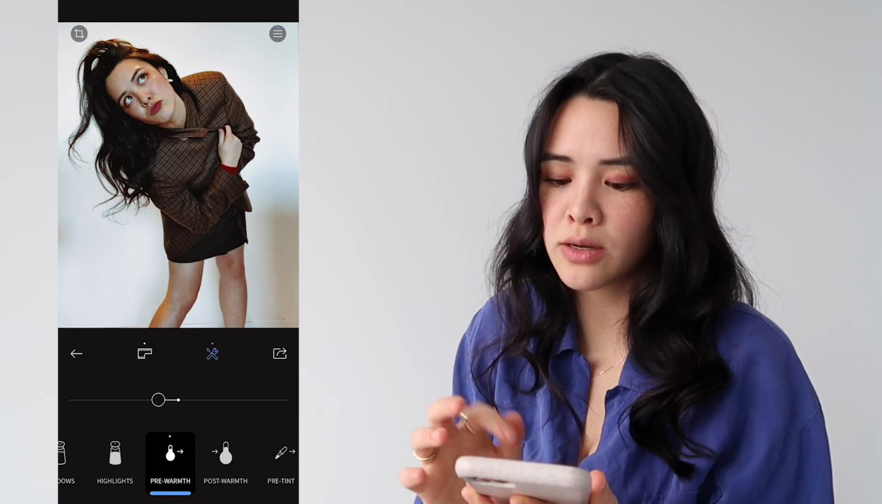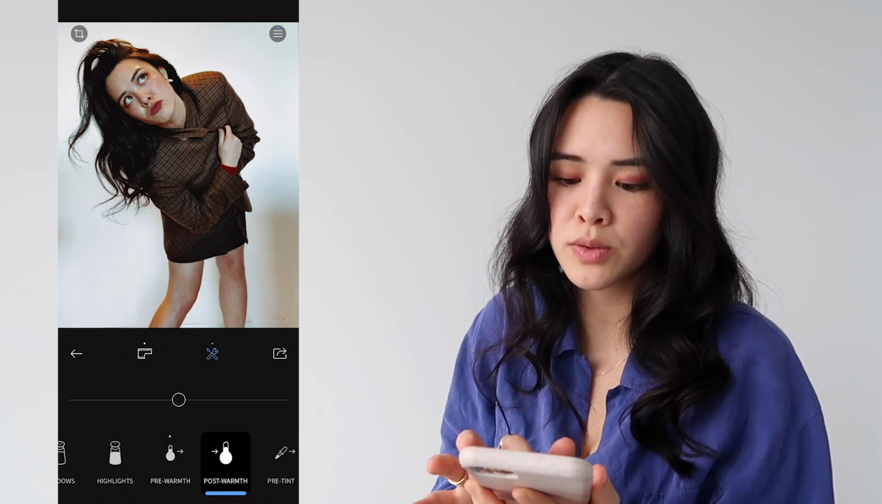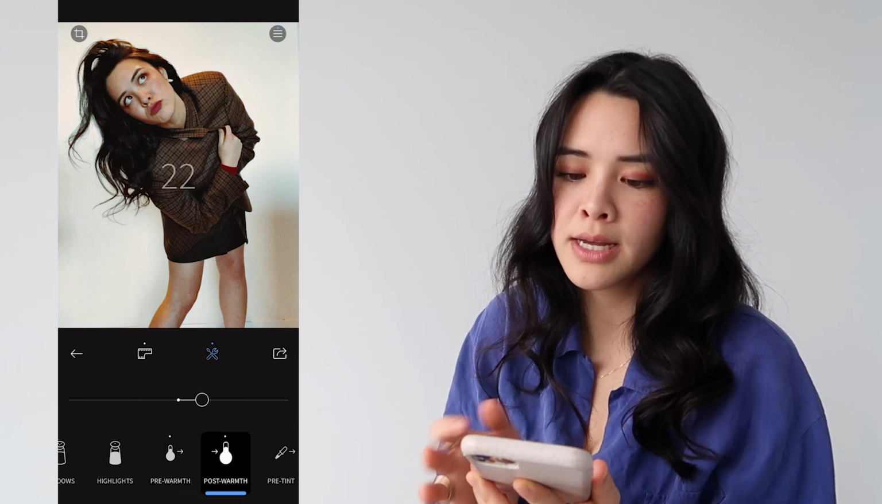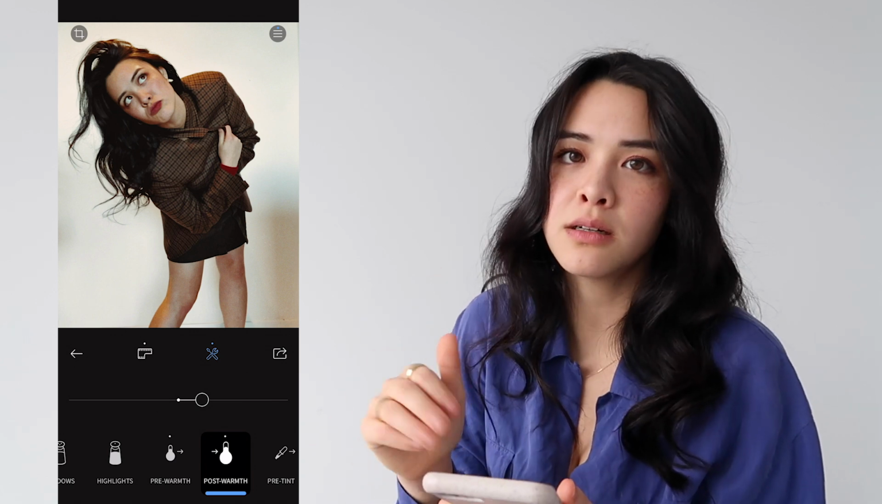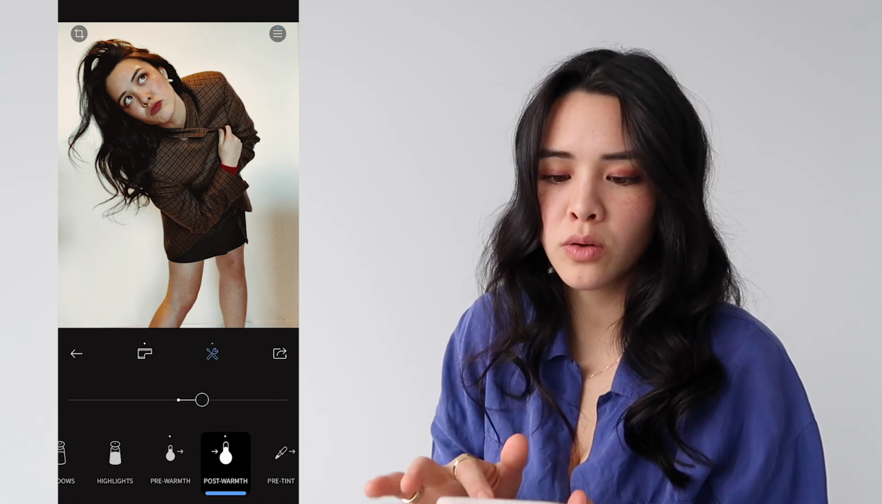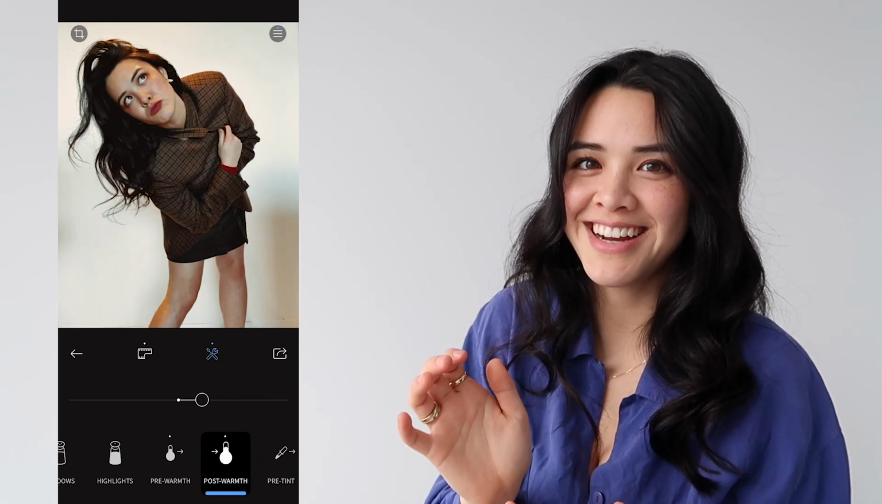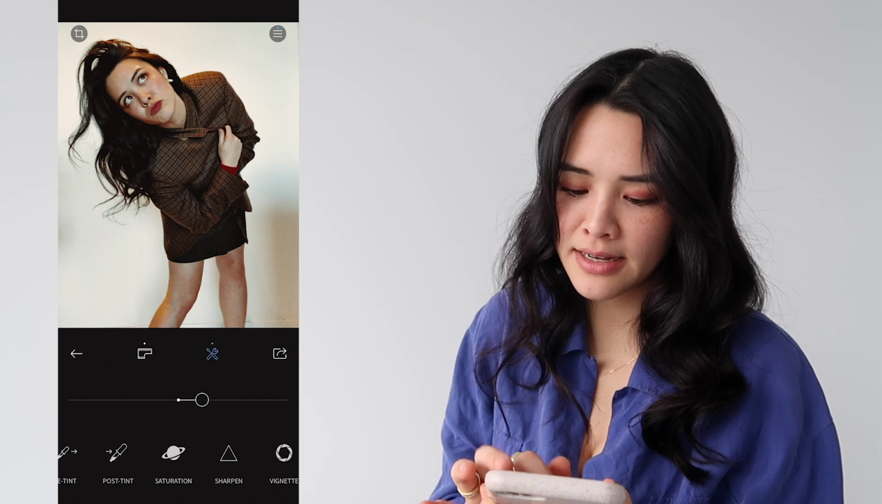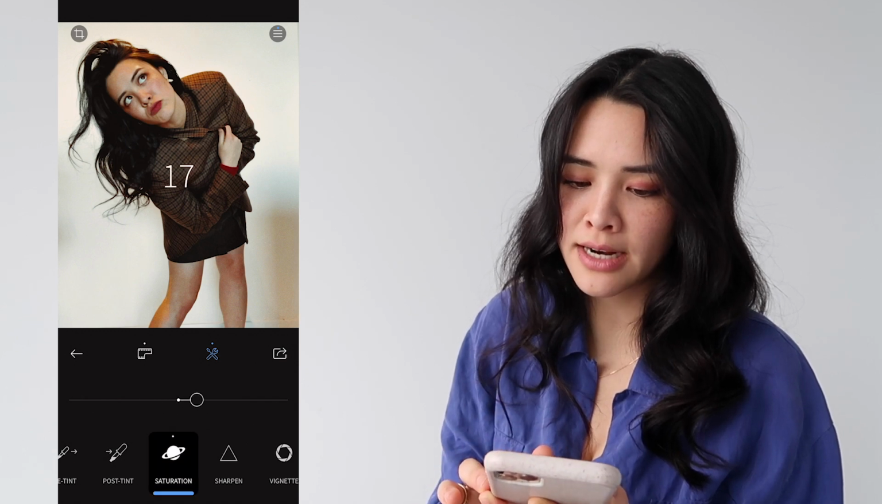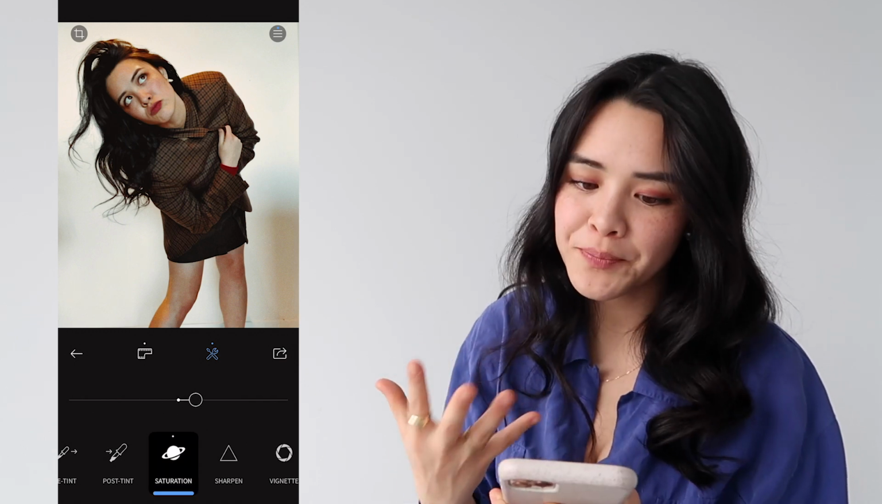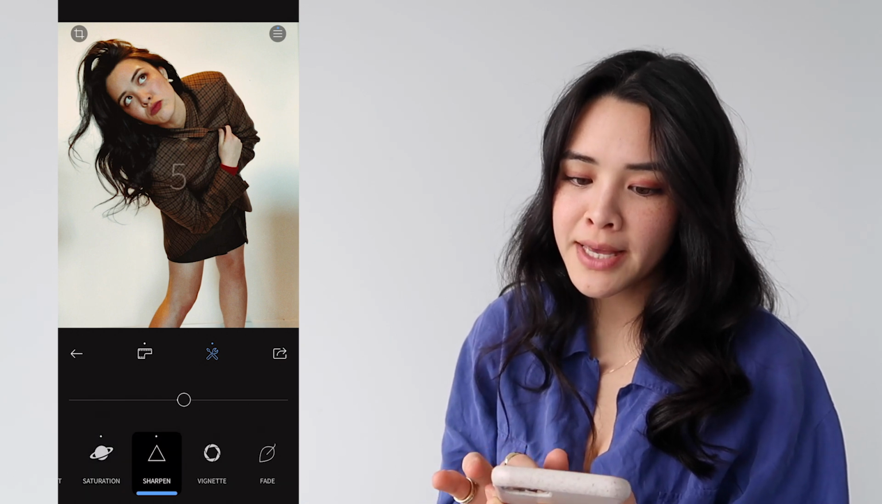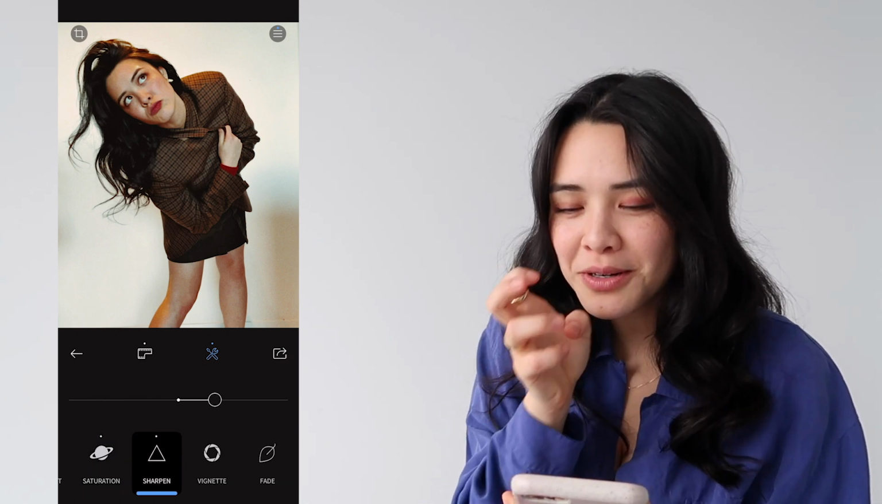And then to balance out that coolness that I brought in, I'll go to post-warmth and bring that up a little bit, just so that I'm still warm, but the background is a little bit colder. So that's before, after, before, after. And then saturation, just increase that a little bit so there's more pop of color. And then sharpen, again, so the photo is a little bit more crisp.